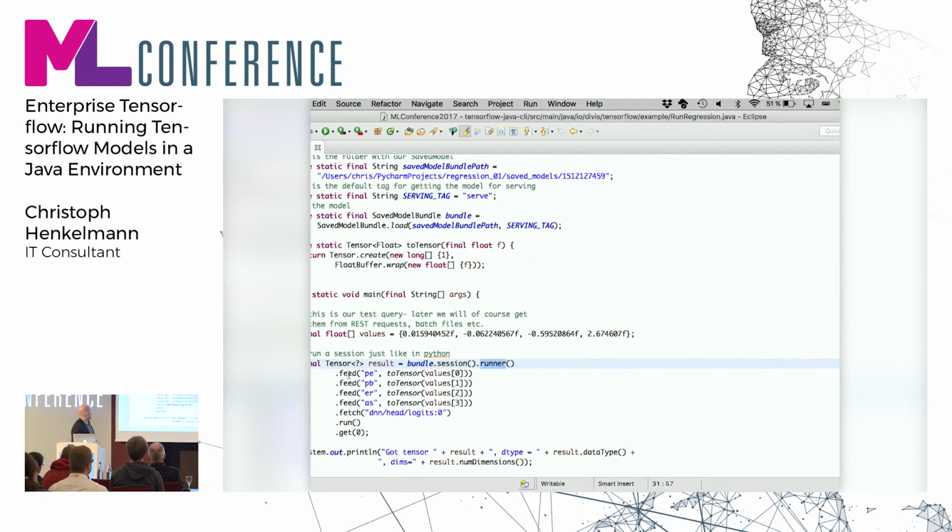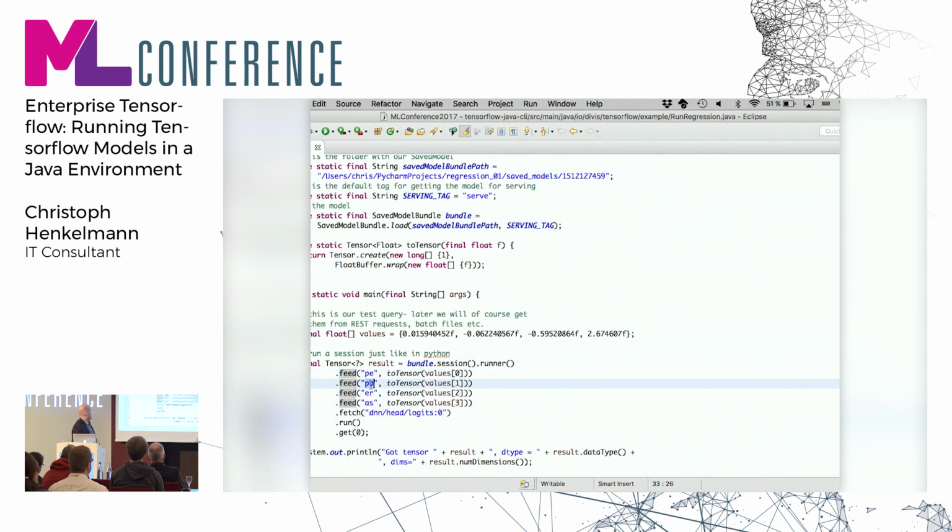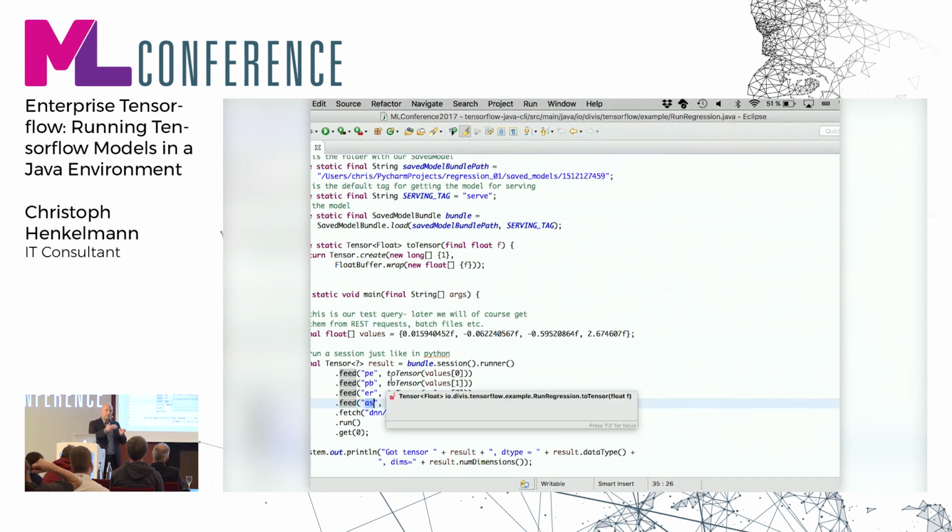And here's feed. Here we bind our values to our variable names. And in my case, this model is actually not working at all. I just used it for testing purposes. It's still in production. I have 4 variables called PE, PB, ERIS. Doesn't matter what they are. They are 4 floats. And I just feed into each of these variables in the graph the value I just wrapped here. And then I fetch the results.